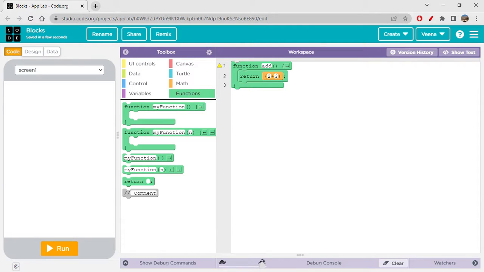Let's check the output of this function by calling it. What do I mean by calling a function? I told you that this is defining a function. Calling a function is nothing but using that function wherever you want. I will call this function right below that. You can do this, no problem. I'm just writing add. That's it. Now let's click on run and check what happens. Let's see.